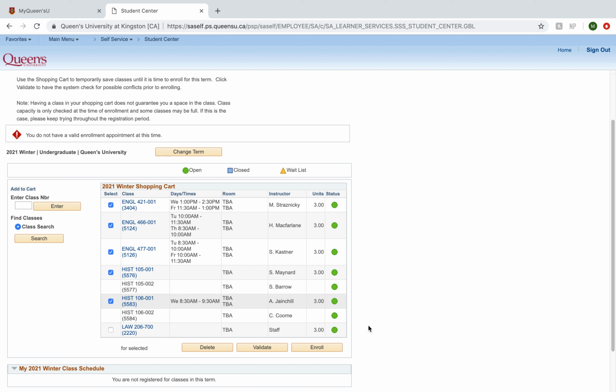So this has been a brief overview of how to search for some classes in SOLUS and what some of the different search criteria means, especially right now. I hope it's been helpful, and I wish everyone luck with course registration.